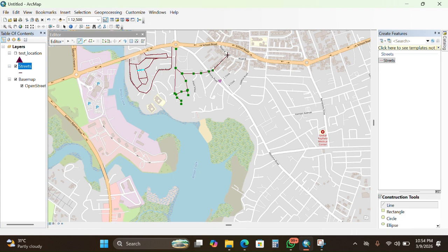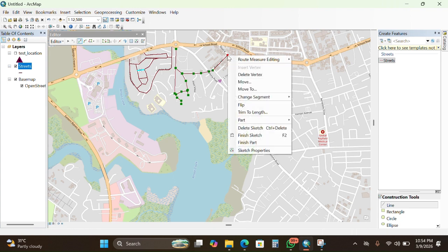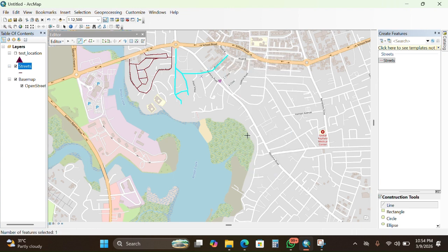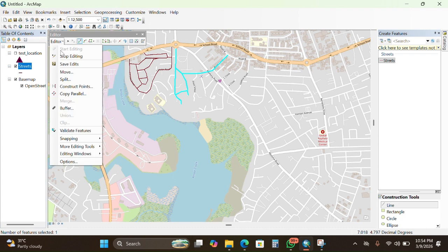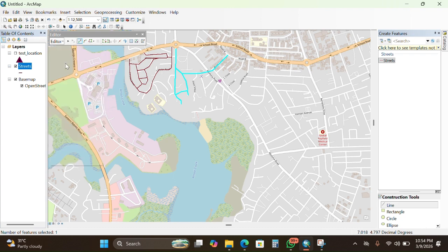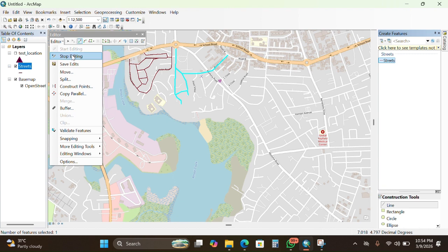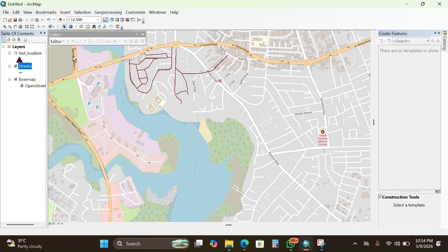Alright, so this is what I'm going to do all through, and then probably when I'm done, I'll just click on finish sketch, and I think I can decide to stop there. Alright, now I can decide to add another road here, which is a major road. For this one, I'm just going to click on save edits, then click on stop editing.